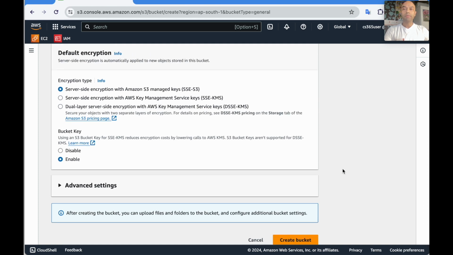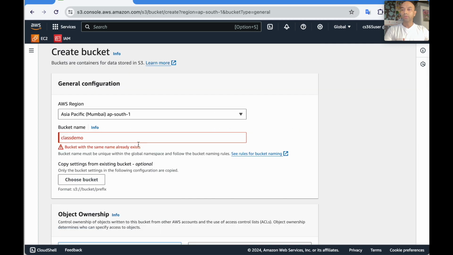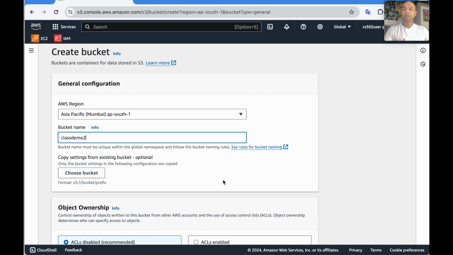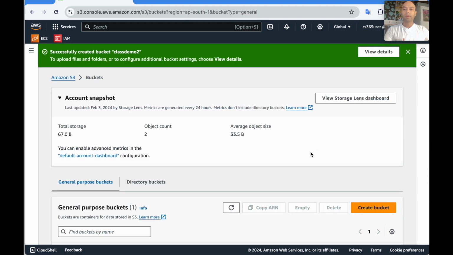If you still have any doubts about this, please go to a few chapters before, I think chapter number 8 or 9, where I have demonstrated how you can create the bucket and what all these options mean. It says a bucket with the same name already exists. Okay, so we call it class demo 2, and then I create the bucket. Now this new bucket is created.